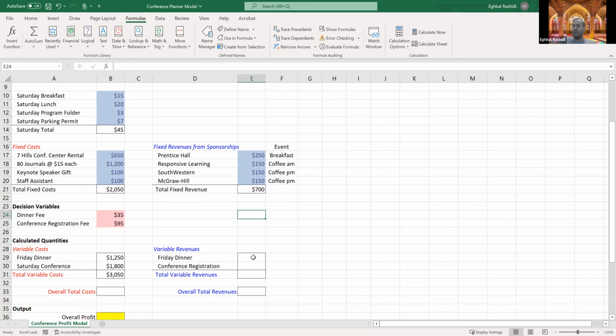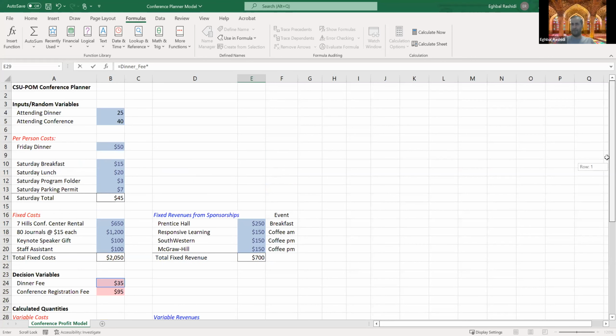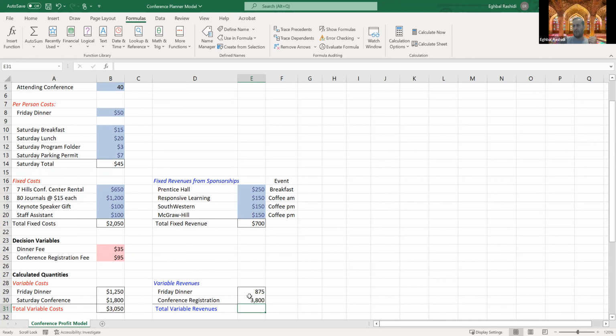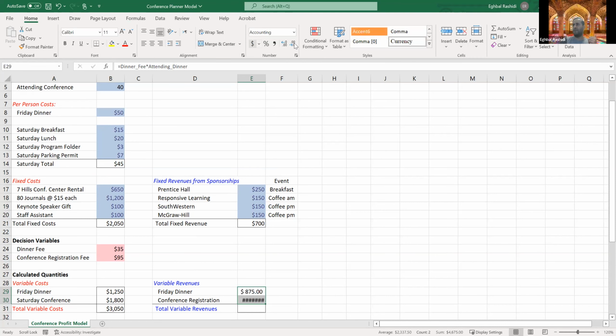Then we have the variable revenue. For the Friday dinner, the revenue that you have is the dinner fee that you charge multiplied by the number of attendees for the dinner. That's $875. And for the conference registration revenue, that's the registration fee multiplied by the number of attendees in the conference. That's $3,800. These are all dollar values, right?